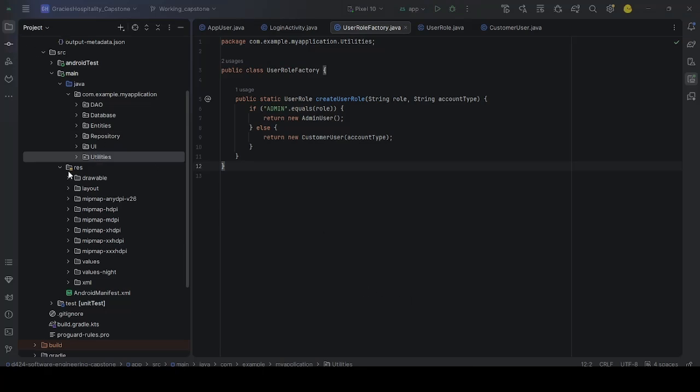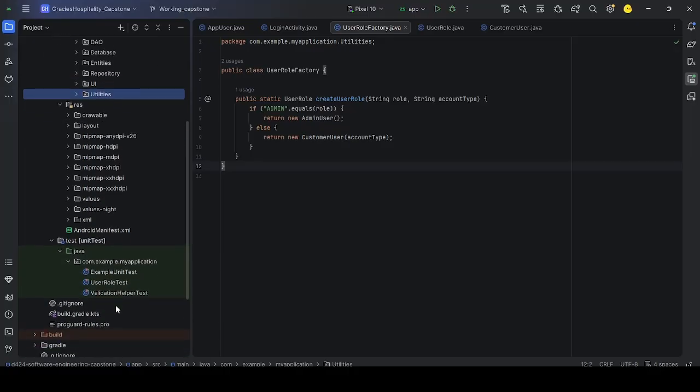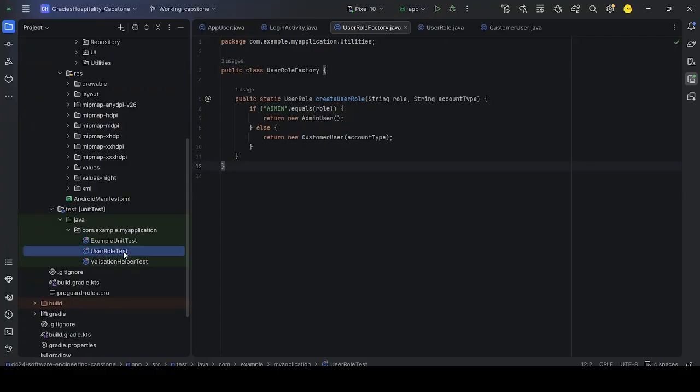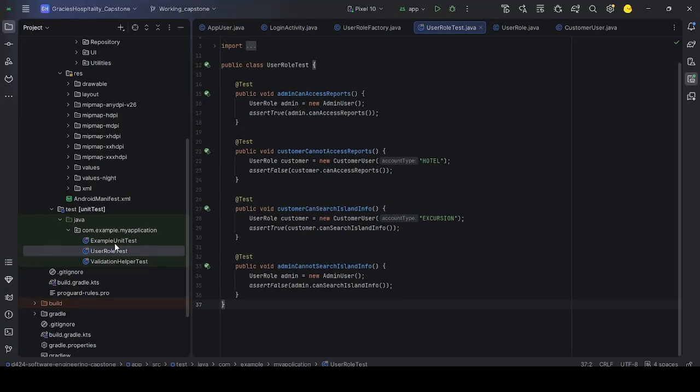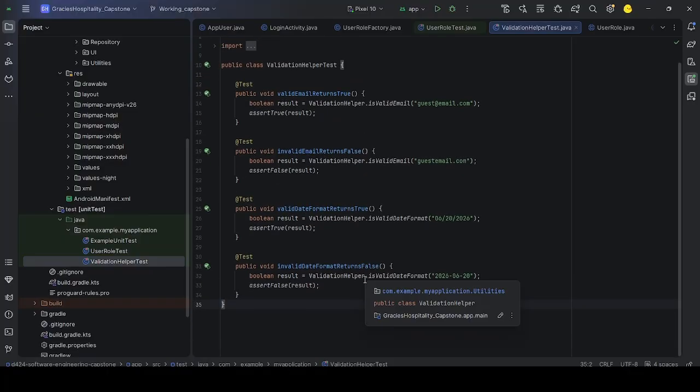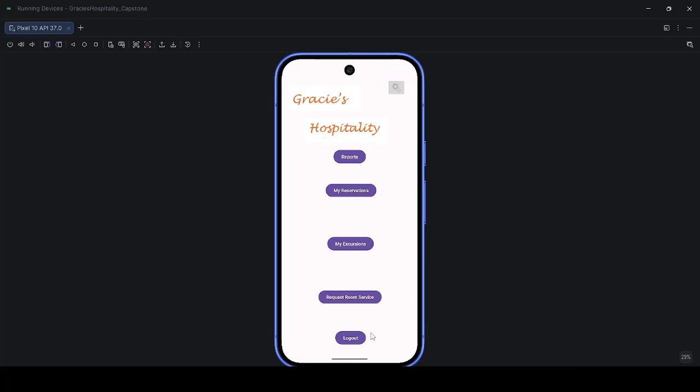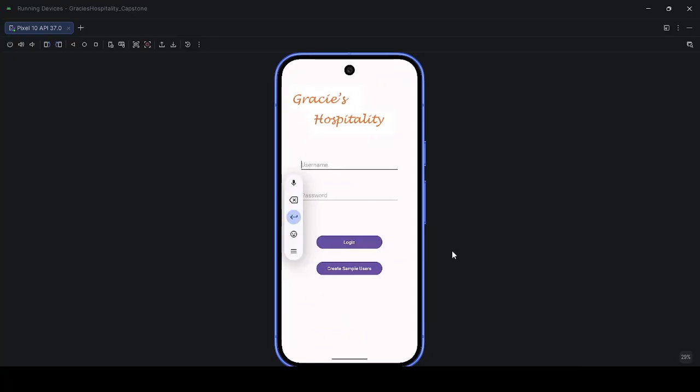With that, we also have our layouts here. Then we also have our tests. We have our user role test and the code here, and the validation helper test. We test the email and the date. Both of those test functionalities are in the written document. And then just to finish off with this task, I'll go through the other dashboards of just hotel guest and just excursion guest while we talk.